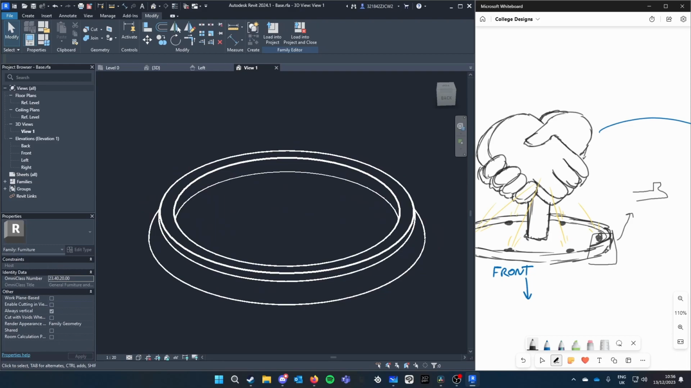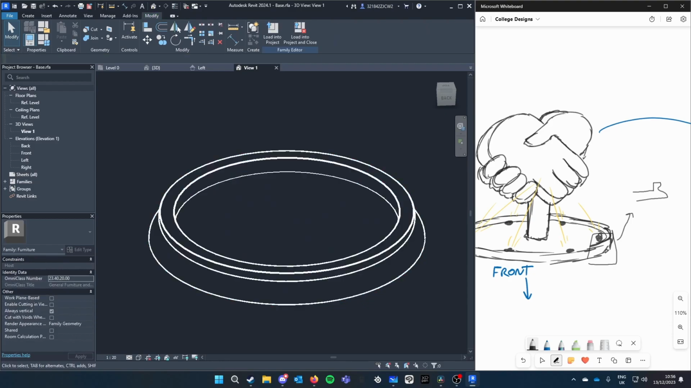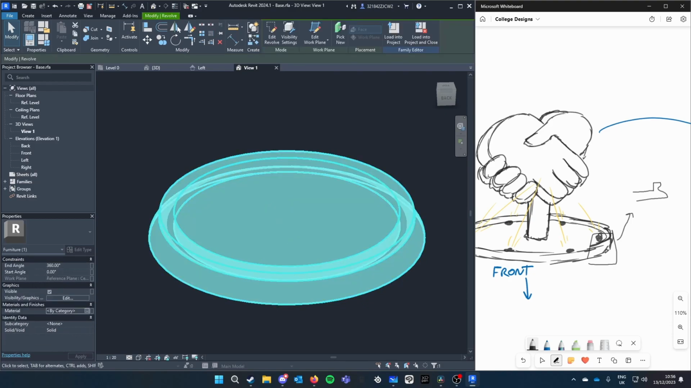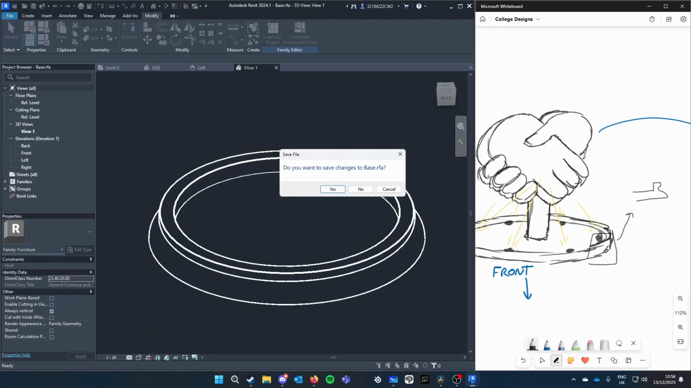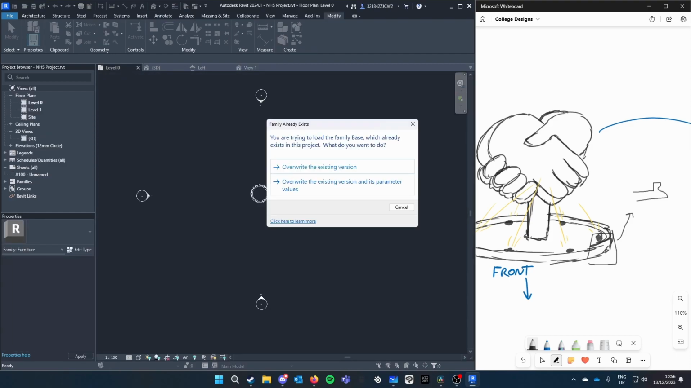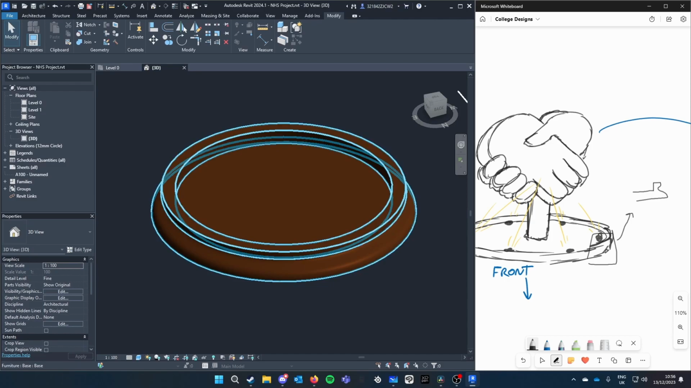Now that you've created a material, you need to click on your object. Down here, where it says a material, you can either click it and then click the 3 dots, or you can just click where the 3 dots would be exactly and open it up. Select the base wood, double click. Now it's done, it should be good. Let's load into project and close. Save changes. Overwrite existing version. So we go to 3D, there we go.